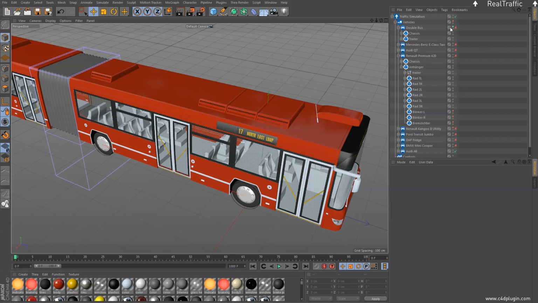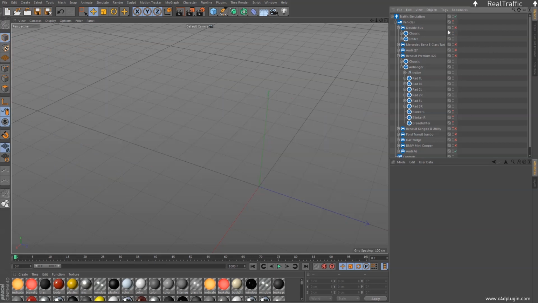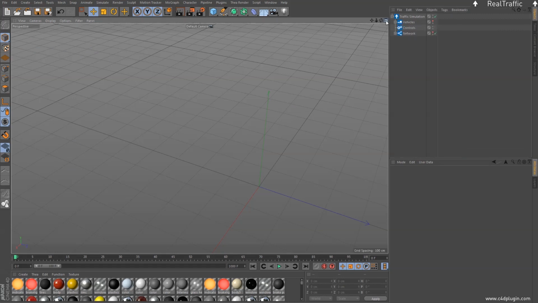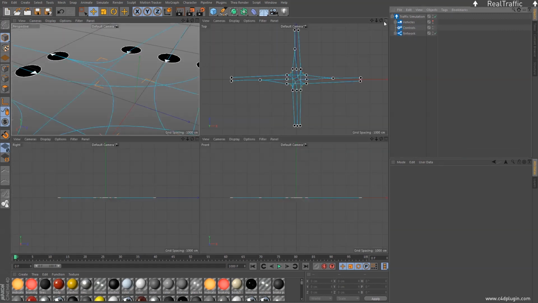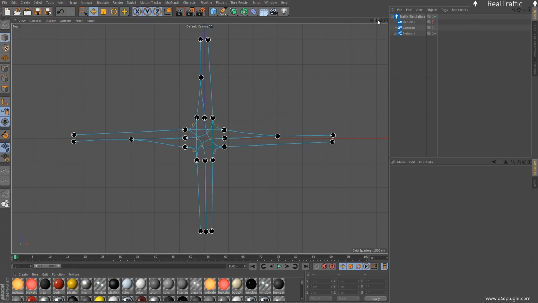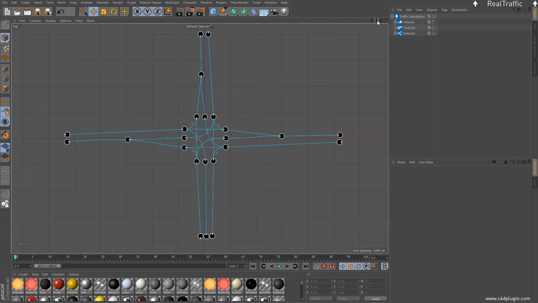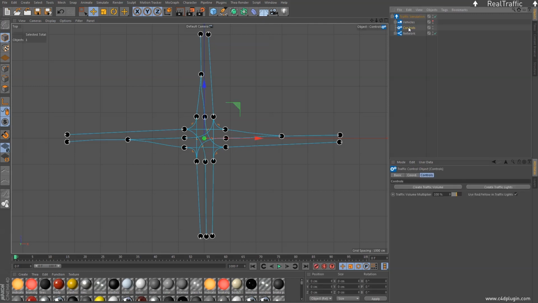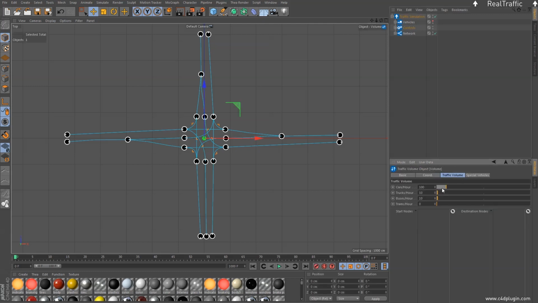Before cars can drive, we have to create a volume object. The volume object controls the traffic flow. This is similar to a particle emitter. Vehicles will be emitted at these start nodes and will drive to one of the given destination nodes. In the control manager, we create a volume object where we can assign start and destination nodes.